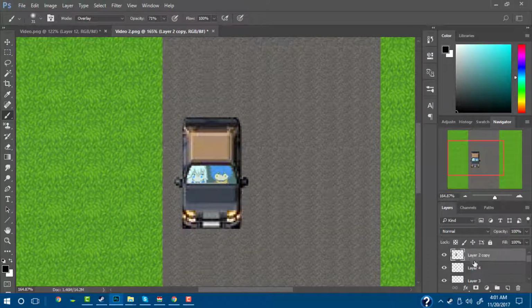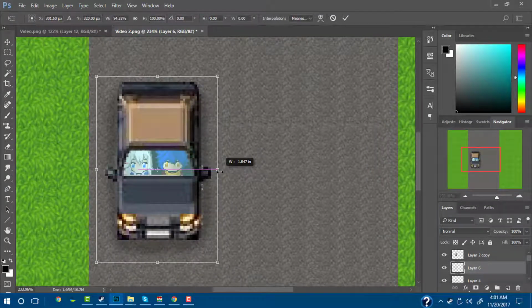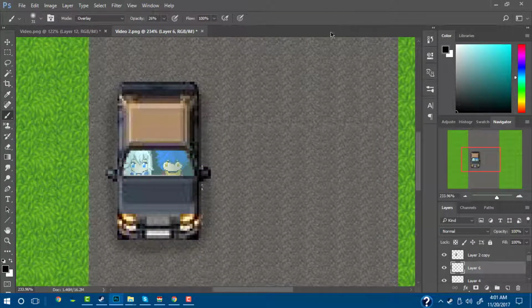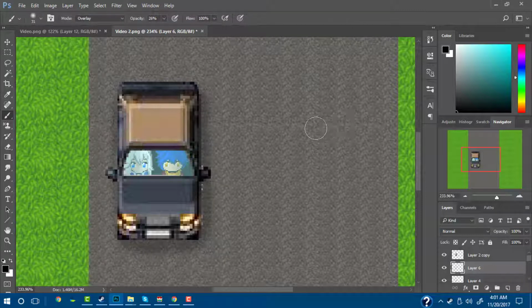So, under the car, I'm going to make a new layer, and I'm going to make it like 26 opacity. I'm going to drop in a shadow. Instead of making it a very dominant shadow, I'm going to kind of hide it for the most part, just so it barely peeks out. And then if you want to make it a little bit darker, I would just duplicate it and lower the opacity a little bit of the second layer of that.